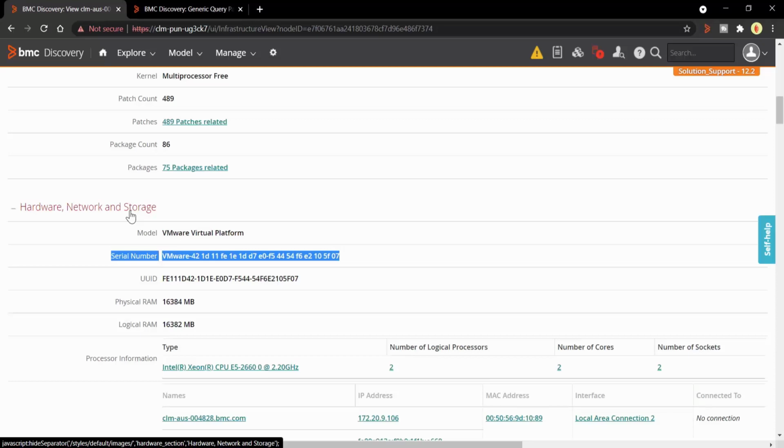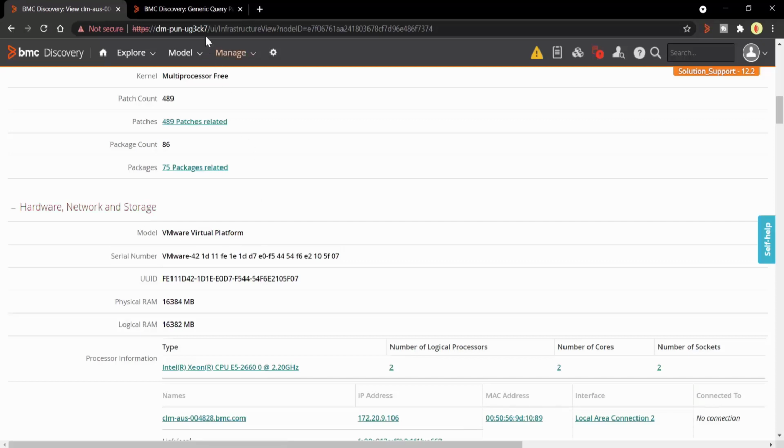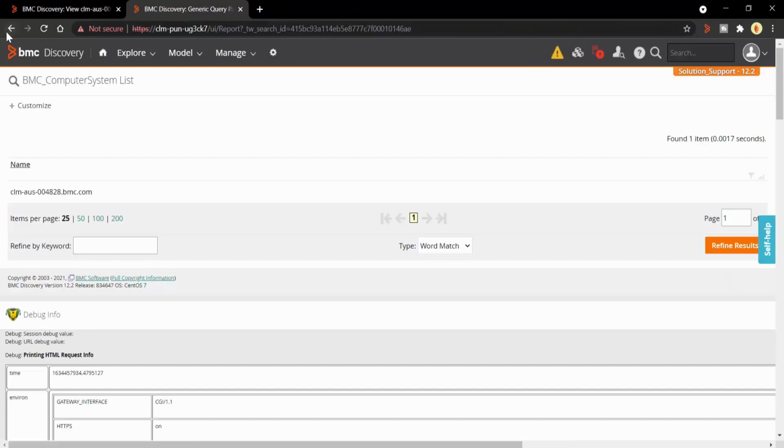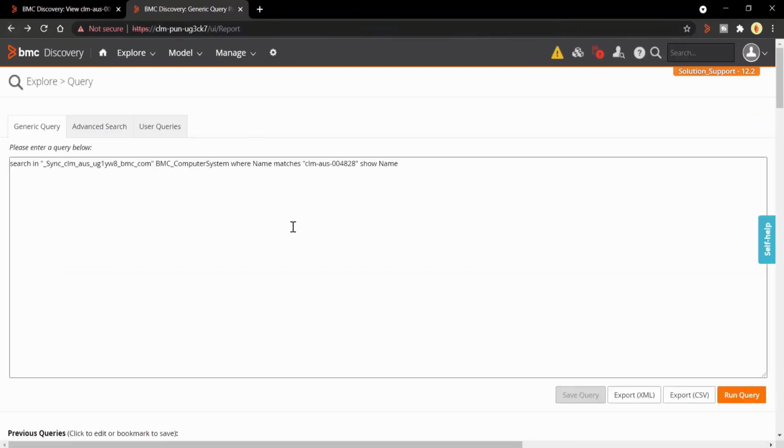If the serial number is discovered and there is no other issue with the CMDB sync, then the serial number should have been synced to the CMDB, and an entry for that should be created in the local shadow copy. So let's create a query to see if we are able to see the serial number in our shadow copy. Let's go back to the query tab. Let's open the query section again. And in the same query, let's add the attribute serial number.